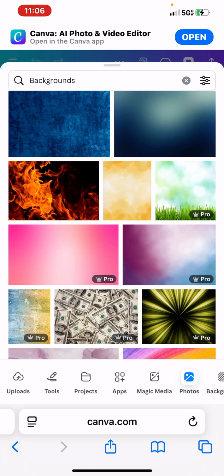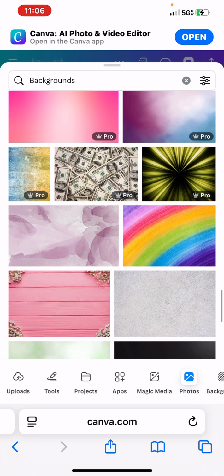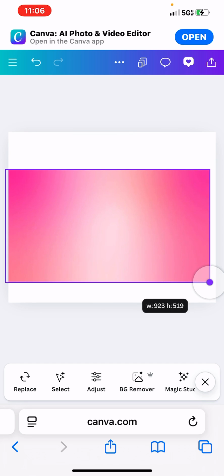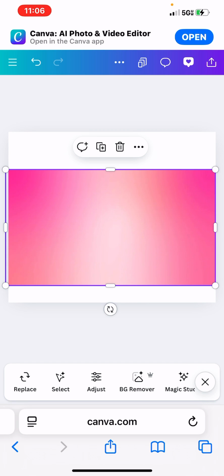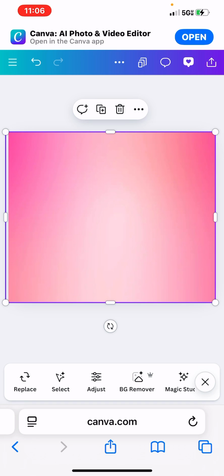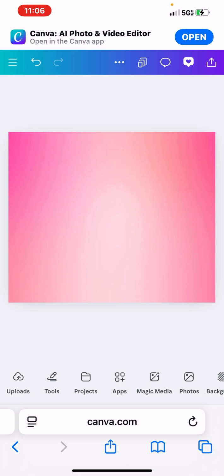I like the pink one, of course, because that's my color, so I'm going to choose the pink. And then you grab the corners and you just pull it all the way, and then you take the top and the bottom so that it expands. There. Now on the phone, you see that X on the bottom right? You got to touch that to take away the blue parameters of what you want to change. So now there's your background.